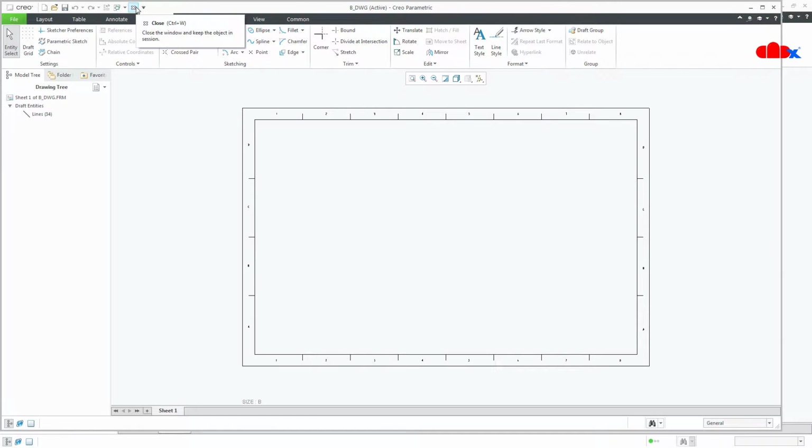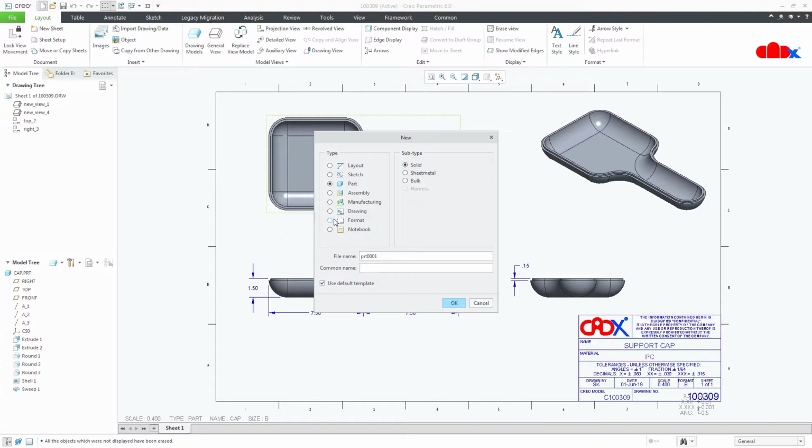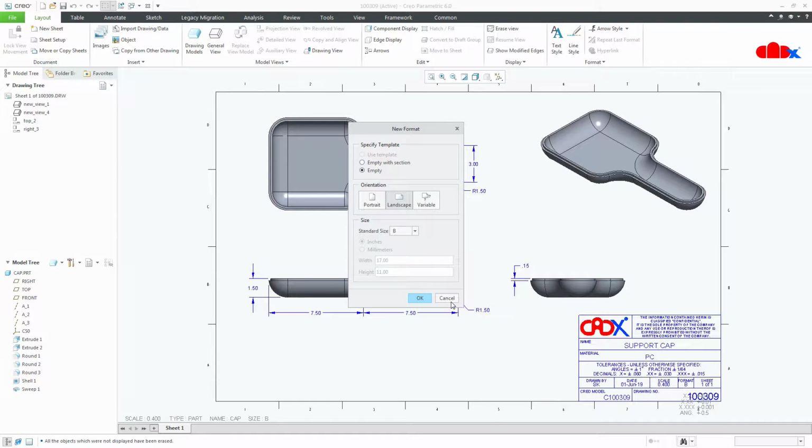So I will close this, I will erase it, and now I will once again go for new format. This time I will type B underscore Creo and I'll say OK. This is a B size, blank. I'll say OK.